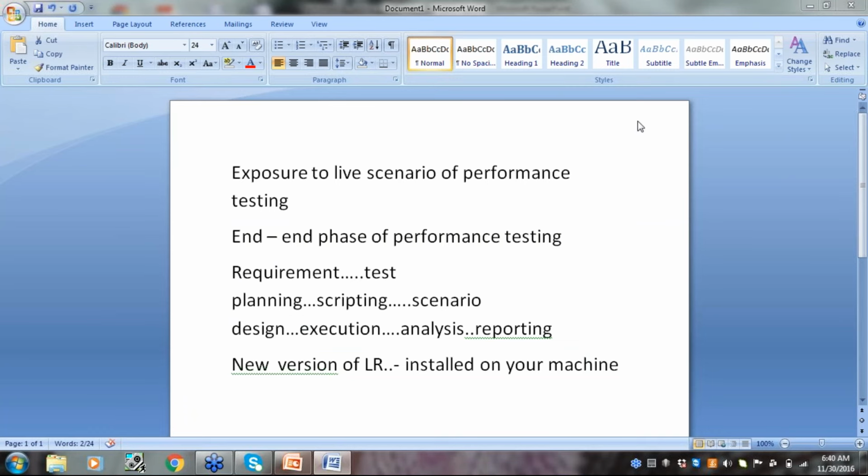Team, as I have said, we will discuss all your queries at the end of the session. First we will go through the session and then we will have the questionnaires at the end. So all these things like end-to-end phase of performance testing, you will be working on your own and I will be there to guide you whenever you are stuck.